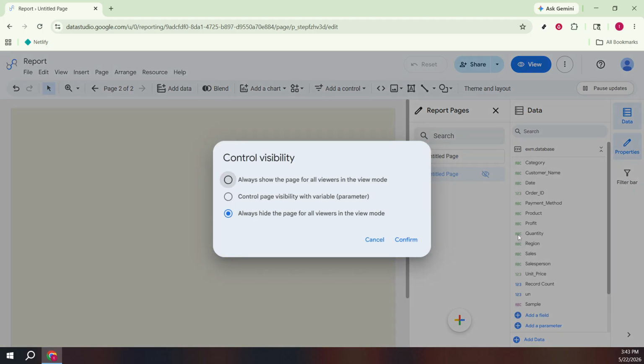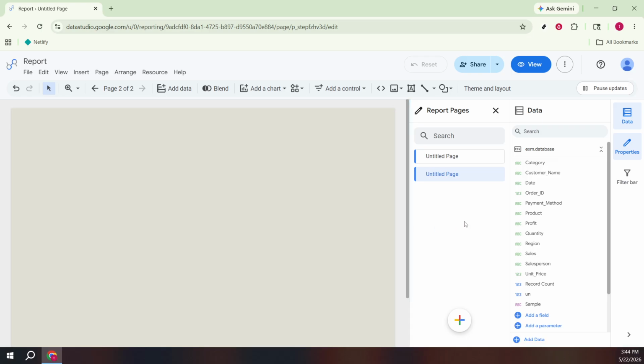Also, Looker Studio typically saves these changes automatically, so you don't need to publish anything extra for the setting to take effect. Viewers will simply no longer see the hidden page as they navigate the report.